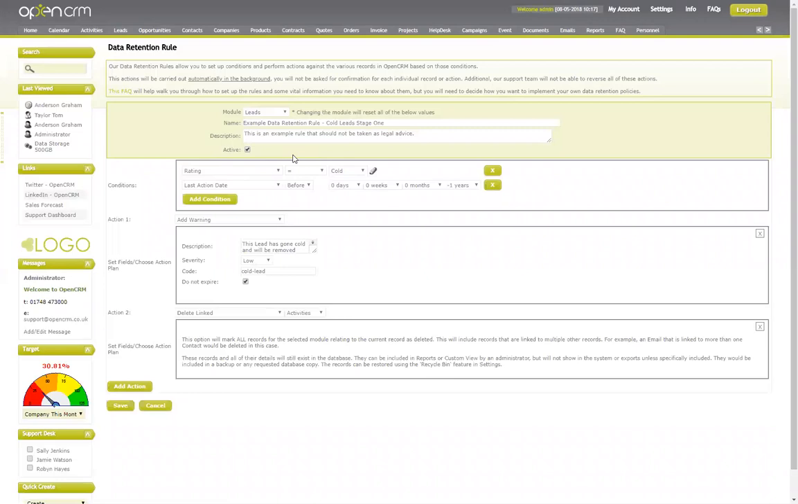Within my rule then, I want to run my rule against certain conditions. Now these conditions can be set here, and we can add a number of conditions that work together to form an AND rule, or we can have a single condition if required. So we can see at the moment for this rule, if my lead has a rating that equals cold, and its last action date is before a year ago, so they haven't had action in a year, that is going to be the two conditions that need to be met for this rule to be run.